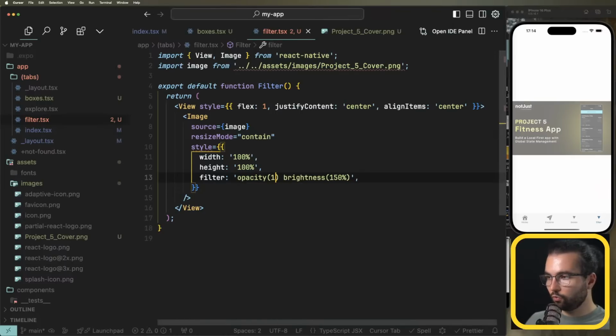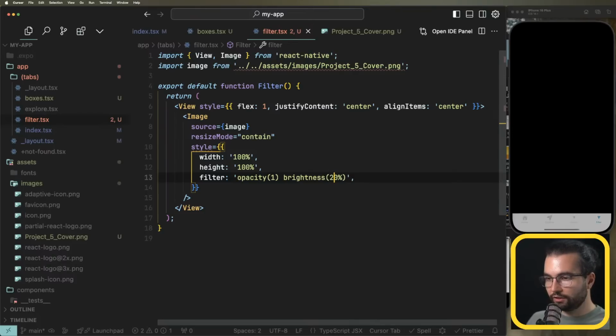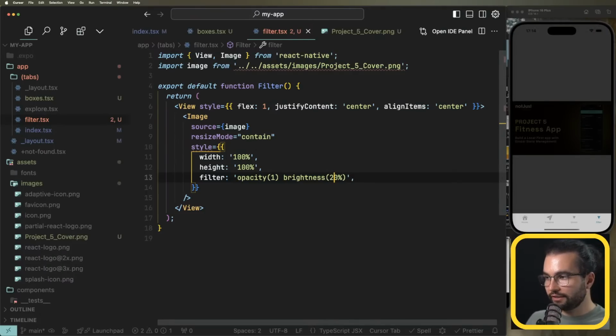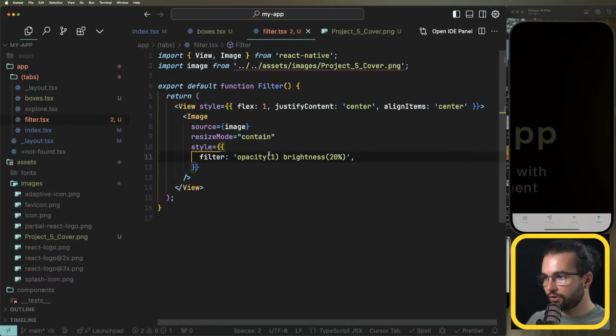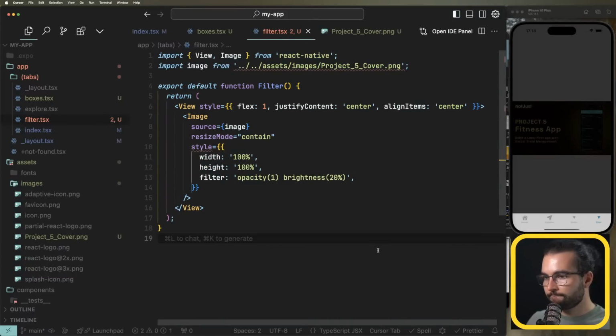So if I'm gonna do 1, it's going to be opaque. 100 is the default brightness. Decreasing it to, I don't know, 20% is going to be very dark, and it applies to the whole view. So that's why we have these here. If we didn't have these ones, no, we need it. Okay, okay.